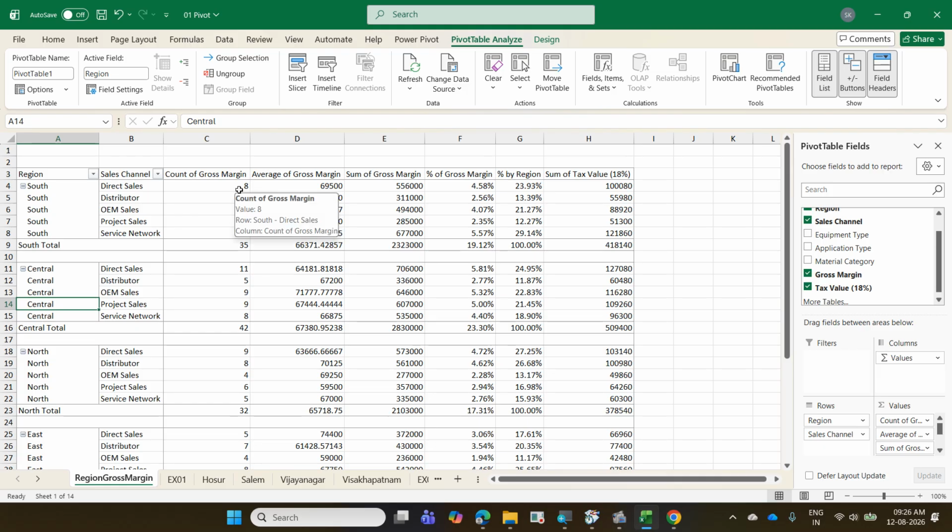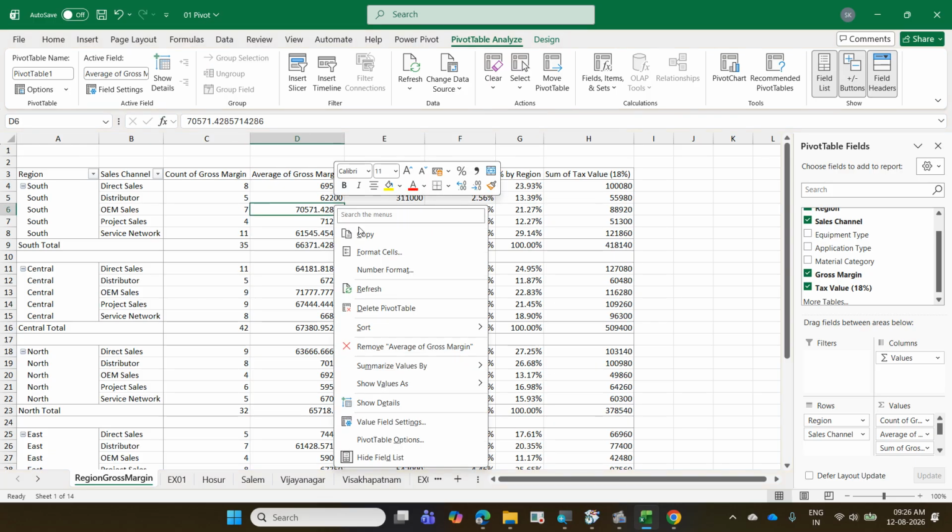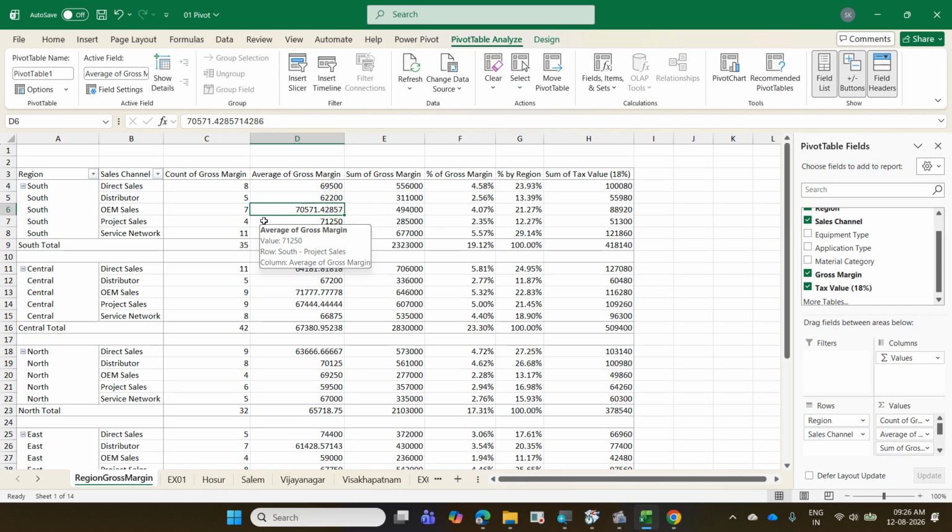But whenever you make some changes on your table, your pivot table will not get updated. We have to refresh it. How can I refresh it? You can make a right click and refresh. Alt F5 refresh.